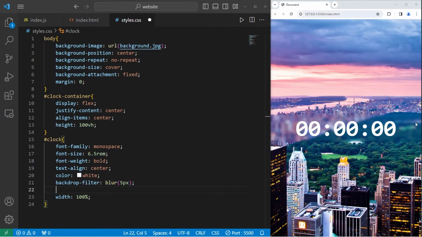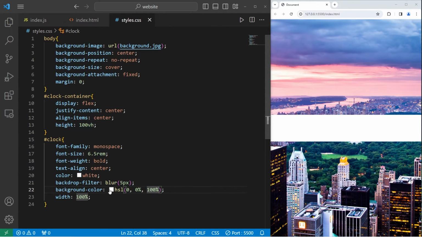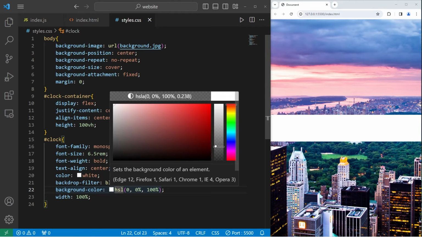To give this glass look a foggy appearance, we can add a background color that's slightly gray. Background-color. Let's select gray, but I like using HSL values. So for the lightness, I'll set it to be 100%, but I'm going to lower the alpha down to like 10%.